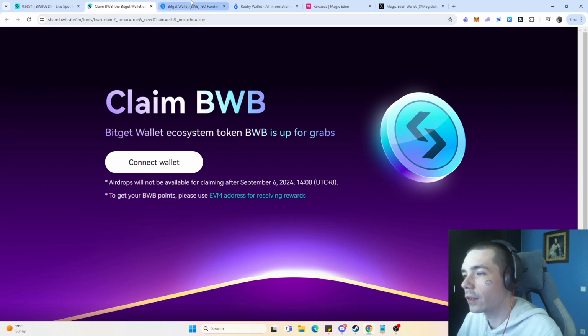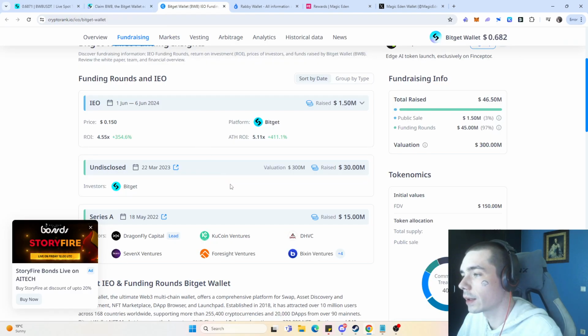Nevertheless, let's actually look at the fundamentals. What happened before the airdrop, and how much funds did they raise in total? And well, if you look over here, we can see they raised around 45 million, and in the IEO they raised an additional 1.5 million. And here you can see the return is actually not bad. If you purchased it at the IEO, you made 4.5x gains.